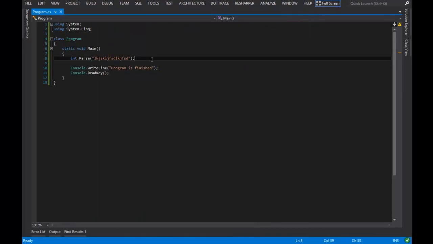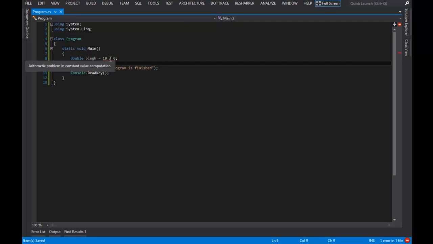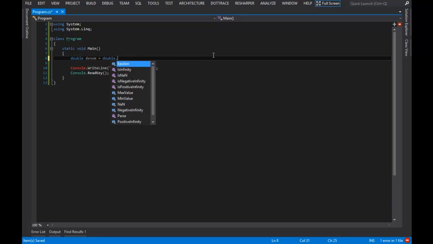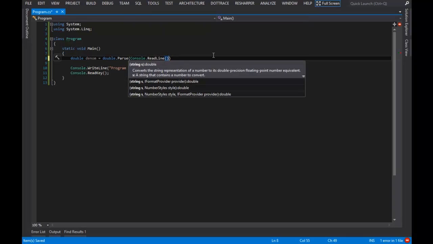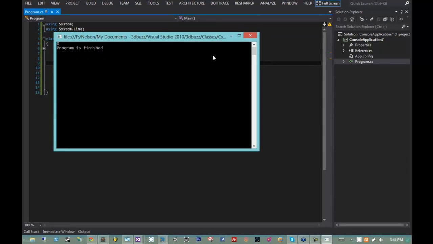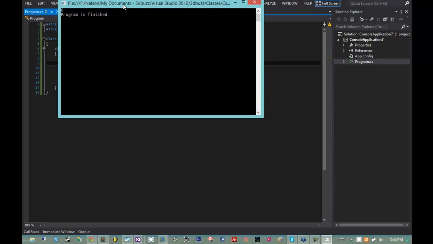So let's do another exception. Actually, I think this is a compile time error. Yep, this is a compile time error. Arithmetic problem in constant value computation. Let's make this not a compile time error. Okay, so I'm going to go ahead and put in 0, and we get program is finished.